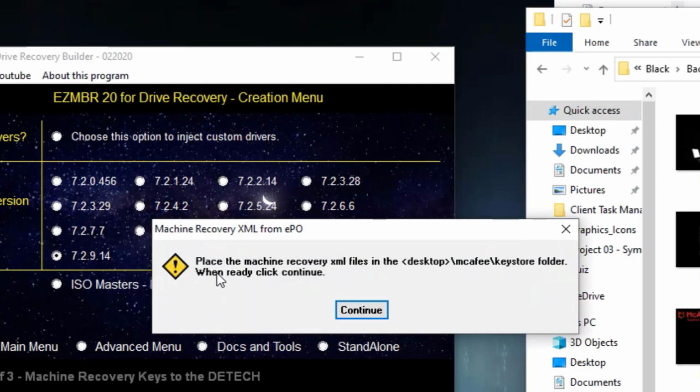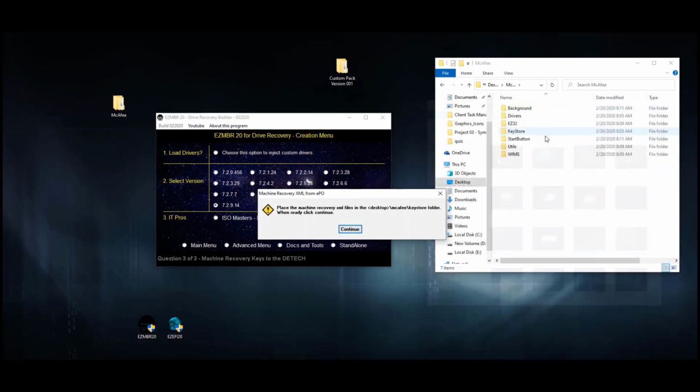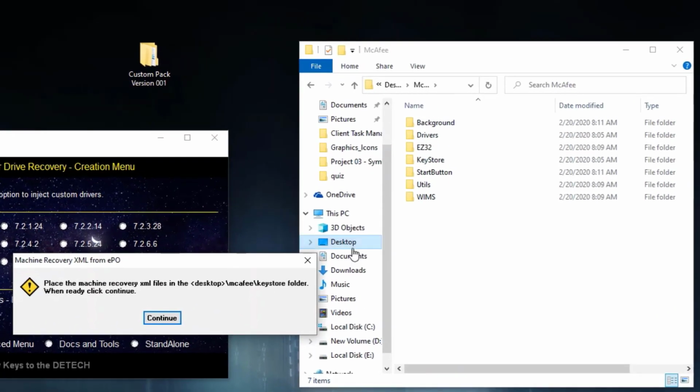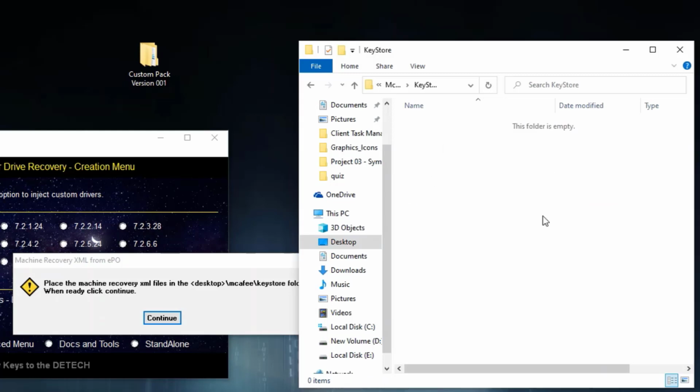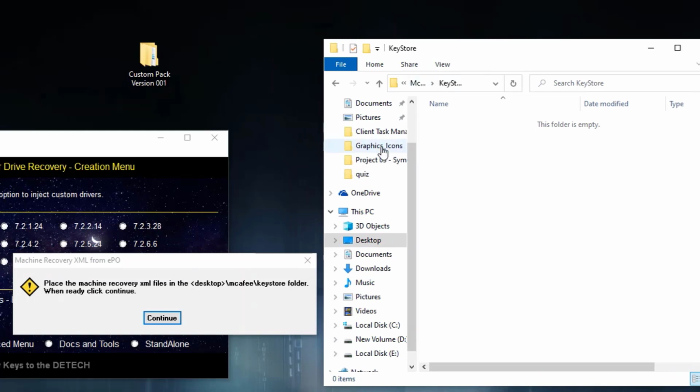Great. Place the machine recovery XML file in the desktop McAfee key store folder. I'm going to close this. Now you'll notice that the folder structure has expanded a little bit. If you wanted to at this time, you could take the machine that you're having problems with. You could export the machine recovery key and place it into the key store folder right here. There's nothing here. What this is going to do is it's going to allow you to do something you hadn't been able to do before.